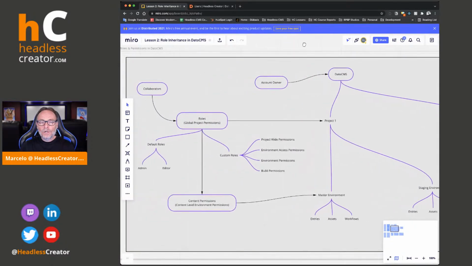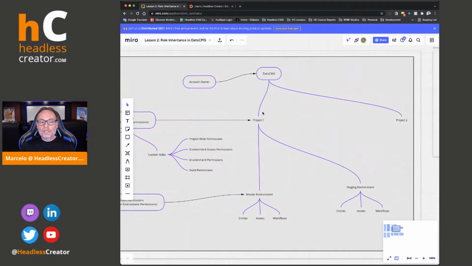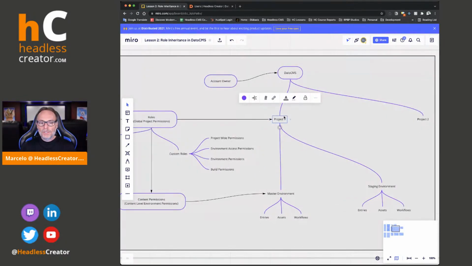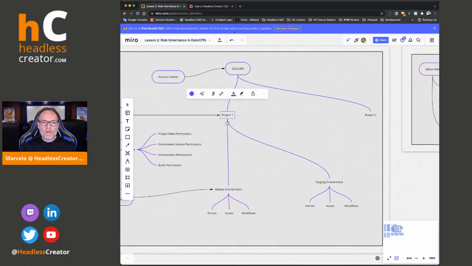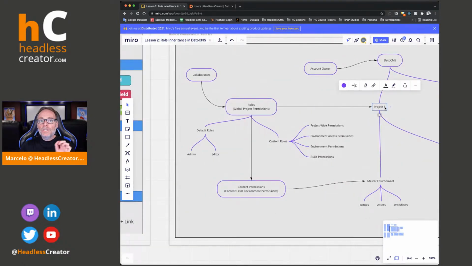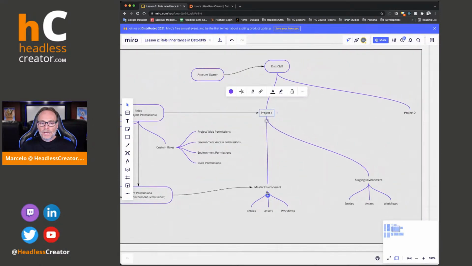And the account owner has access to projects. So think of DatoCMS as the actual headless CMS, and then within it, you can create multiple projects. Now, each of those projects, you can see here, project 1 and project 2, right? And name them whatever. You'll see in my case, I have Headless Creator and Test Project. But for each of these projects, you can have environments. So you have multiple environments, right? So I have a master environment and a staging environment.